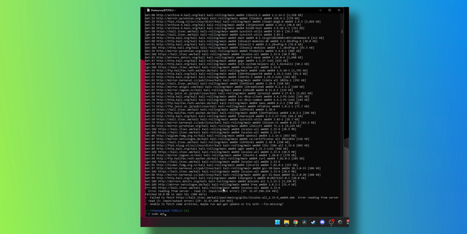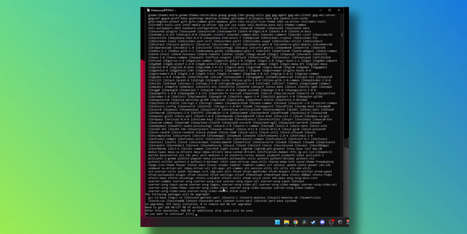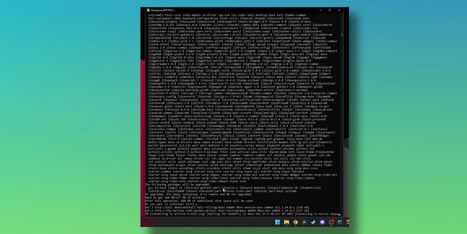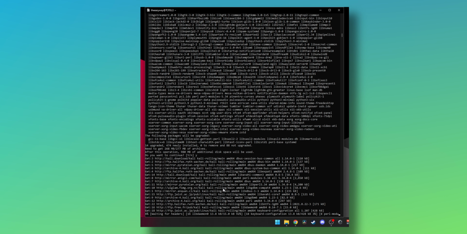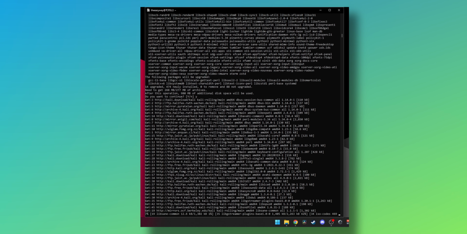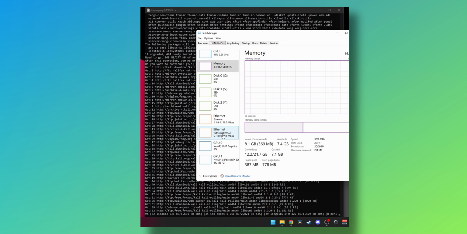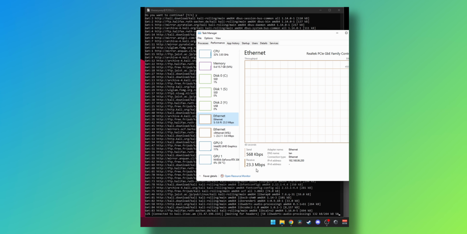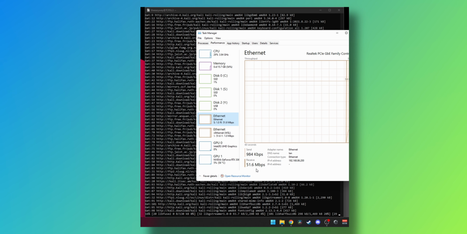Sudo apt-get install xfce4. After this operation, 980 megabytes of additional disk space will be used. Right. Let it download. I can check on my task manager how fast we're downloading. There we go. 30 megabytes a second, 50.